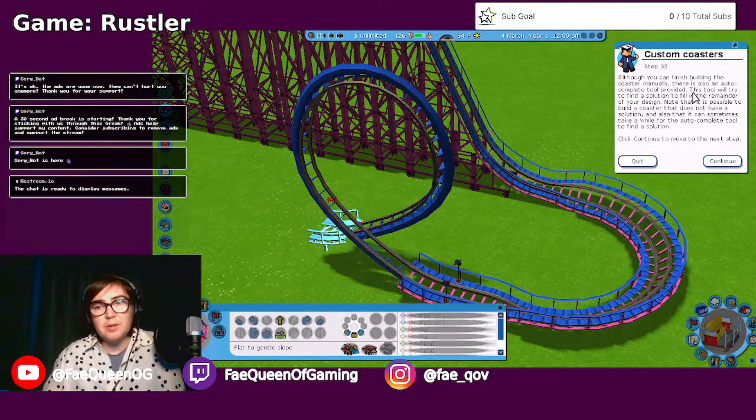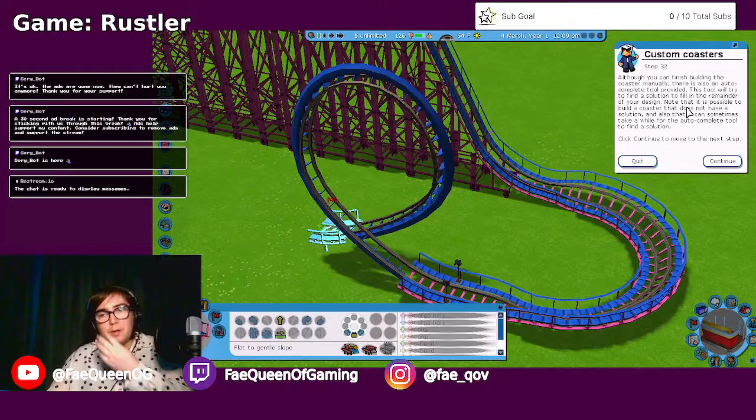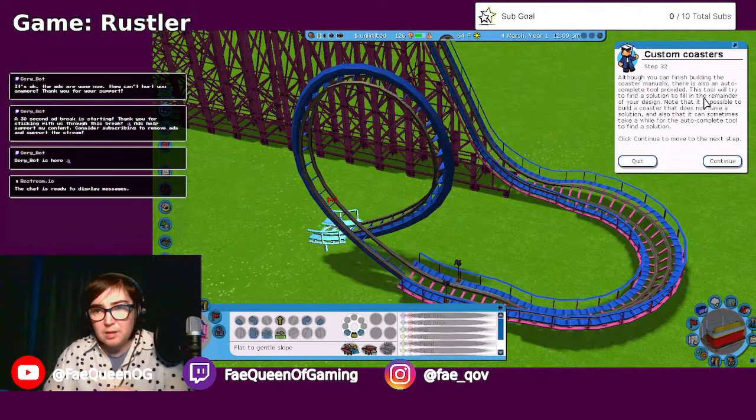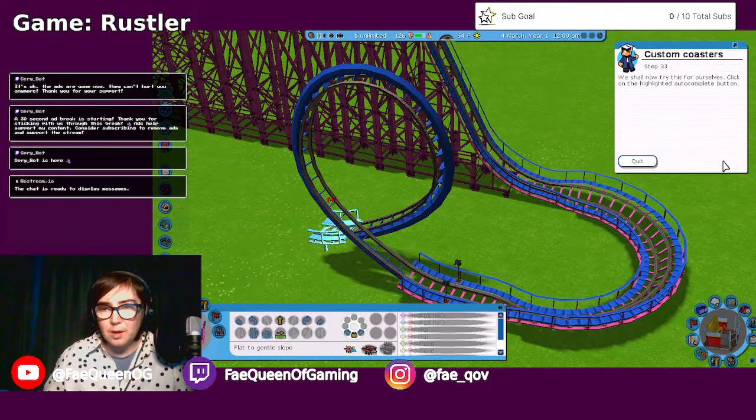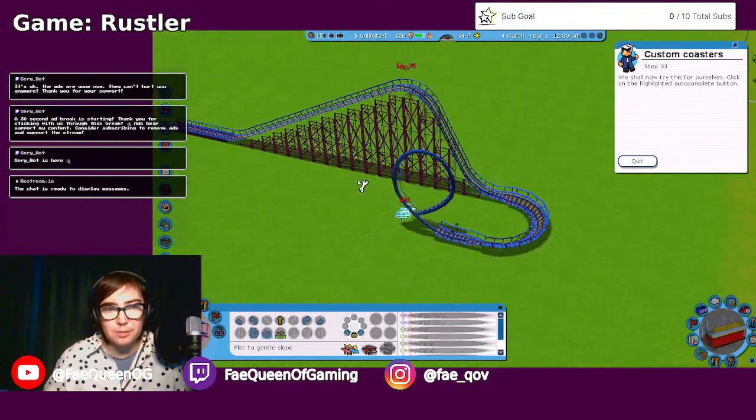Although you can finish building the coaster manually, there is also an autocomplete tool provided. This tool will try to find a solution to fill in the remainder of your design. Note that it is possible to build a coaster that does not have a solution, and also that it can sometimes take a while for the autocomplete tool to find a solution. Okay, we shall now try this for ourselves. Click on the highlighted autocomplete button.